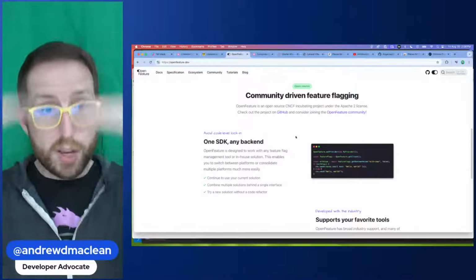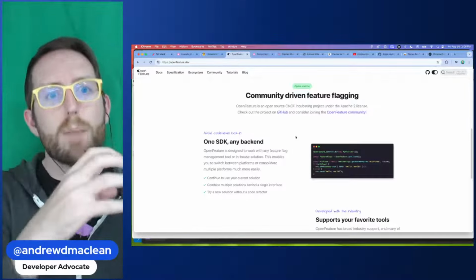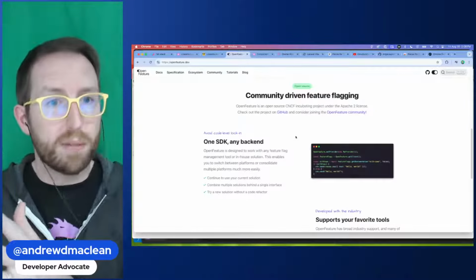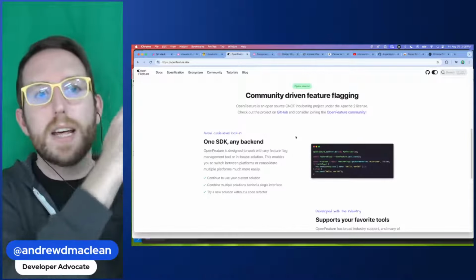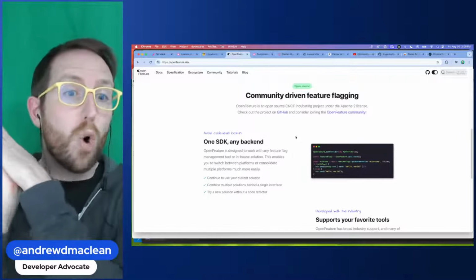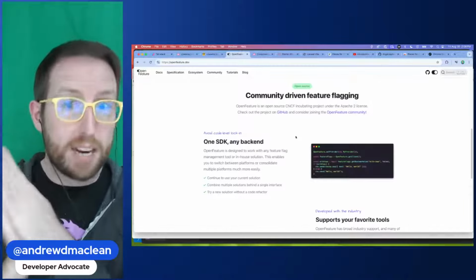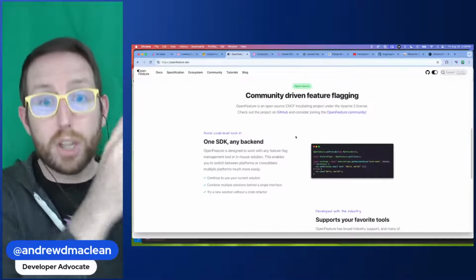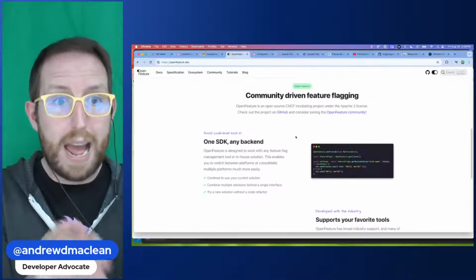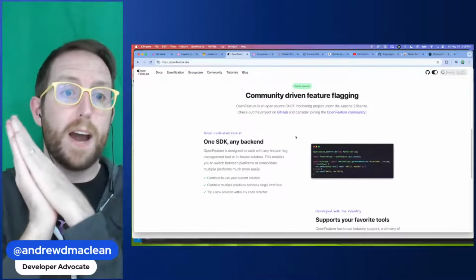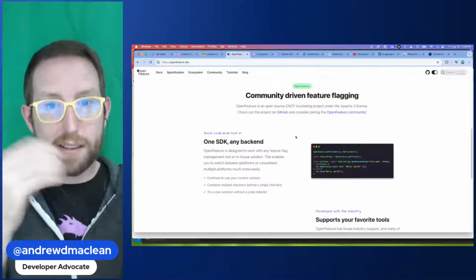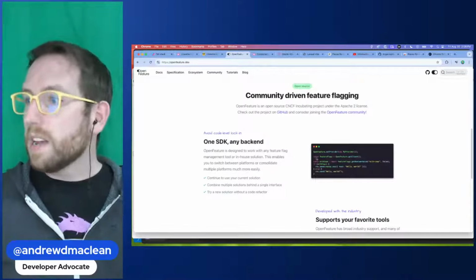So basically you install the OpenFeature SDK and then you can install providers. You can actually install multiple providers, and those providers are like a translation layer between the OpenFeature standard and your chosen feature flag management tool. So today we're going to look at installing OpenFeature into an application, then using DevCycle as your management platform using OpenFeature. So that's what OpenFeature is.